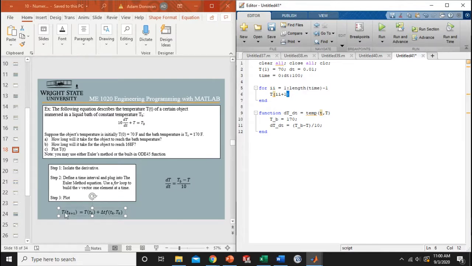And so now I'm just going to plug in this equation. T of i plus 1 is equal to T of i plus delta T times the function that I just created, temperature of time of i comma T of i. And so this is the function evaluated at the current time and the current temperature. And so for the first iteration, this is going to be using the initial conditions, right? So my T of my next time step is equal to my initial temperature, which is 70, plus dt times this function evaluated at time 0 and temperature 0. And that actually will solve my equation.